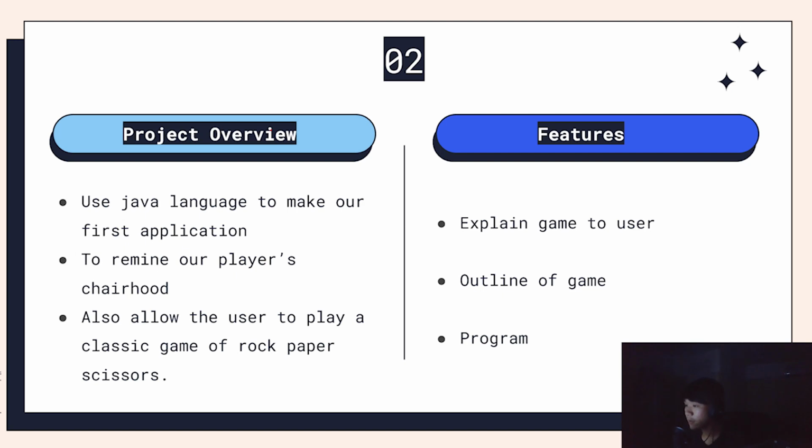And for the features, the first one is that we're going to explain the game to the user. This will consist of how this specific game is designed, and will ask the user to pick one of the options to start playing. There will also be a way to restart the game.